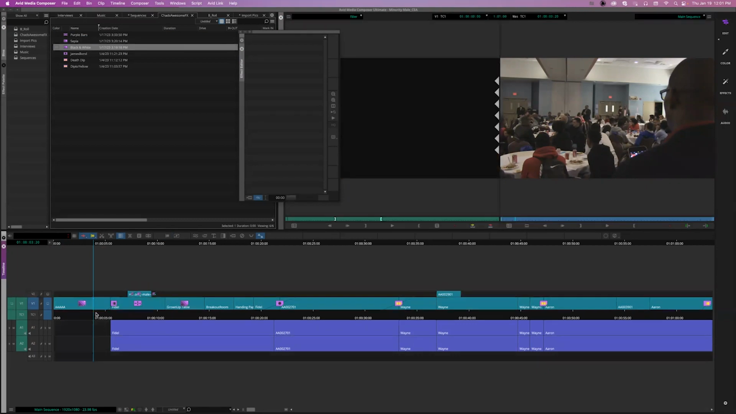But that's just a trick. It's the Option key, the Alt key on a PC, to add one effect over top of all of them and then have them separated out.